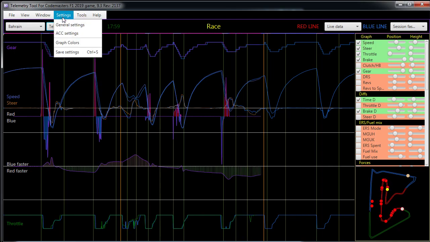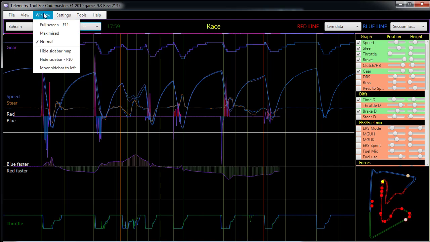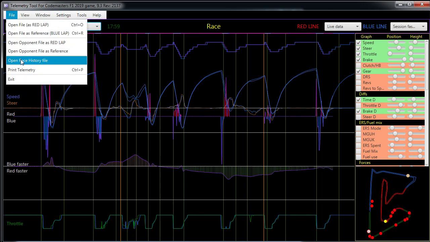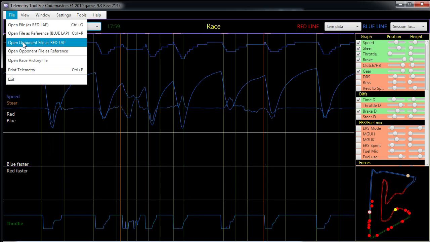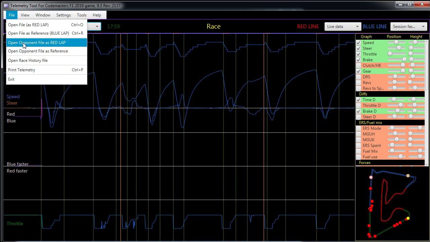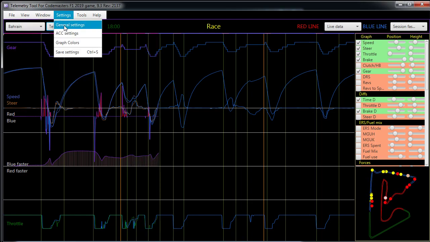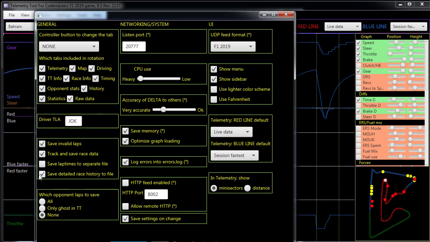There are some other things in the settings. There's not much new. In the View, I've added some things here. We can go through there. One new thing I added is that you can also open the opponent files for Formula One games, and also for the ACC. You can open an opponent file as a red lap or as a reference lap, which is nice. And then you can also open a race history file. So you have to first enable it in the race settings in the general section. You have to save the detailed race history file, and when you do that, then it will be quite nice.